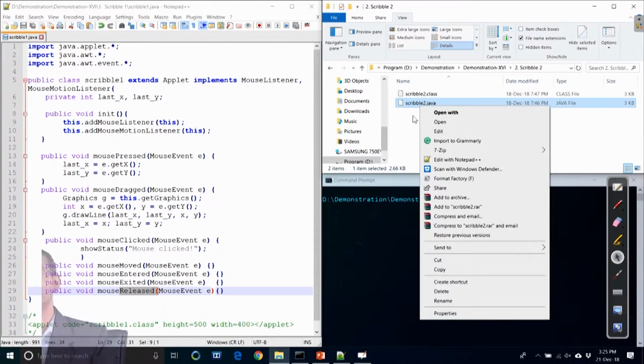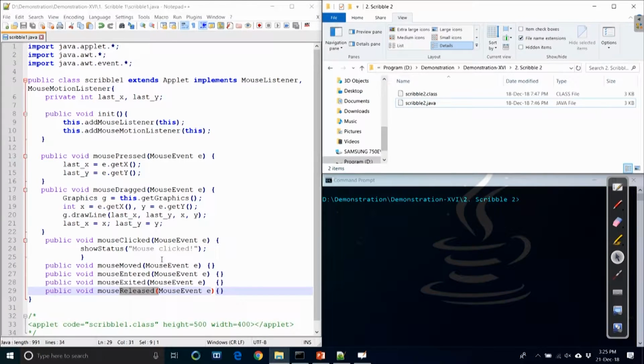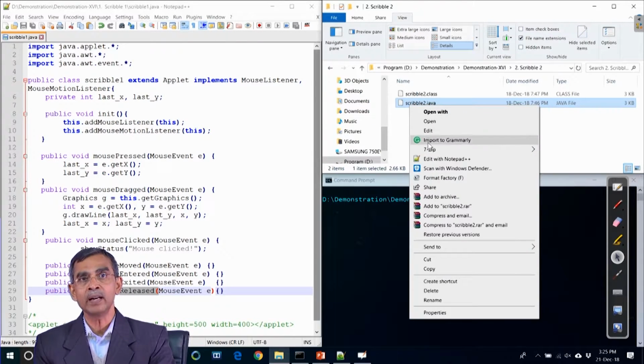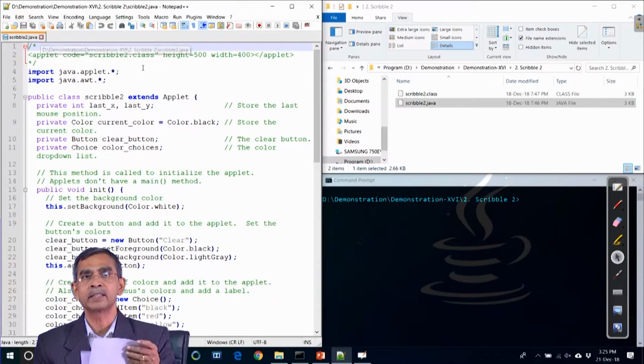It is left as an exercise: you can write some code, and for every event that may take place in this context, you can see the corresponding output. You can use the drawString method to display output corresponding to each event handling routine we have mentioned here. Now, this is the scribble one, which extends an applet, the scribble applet.